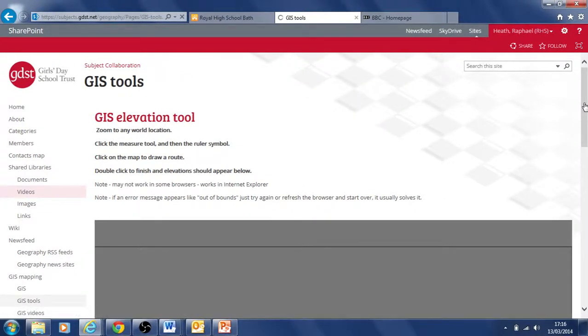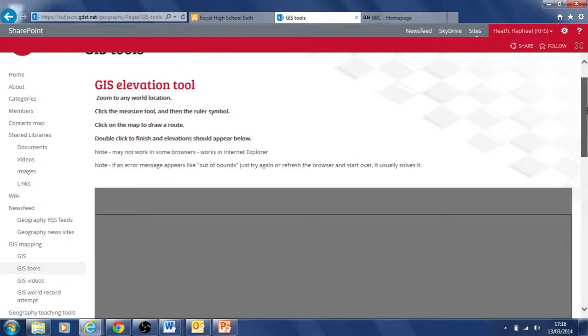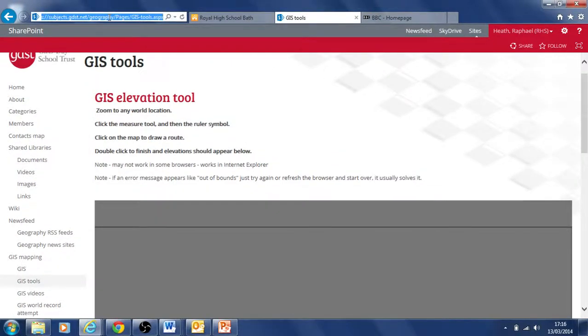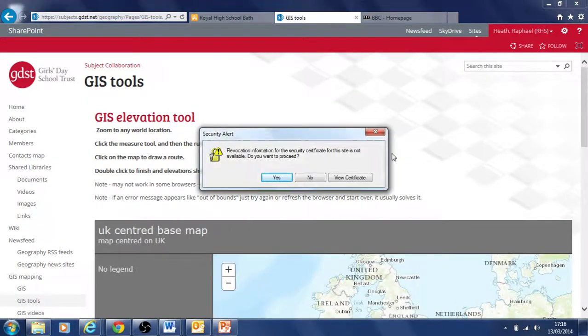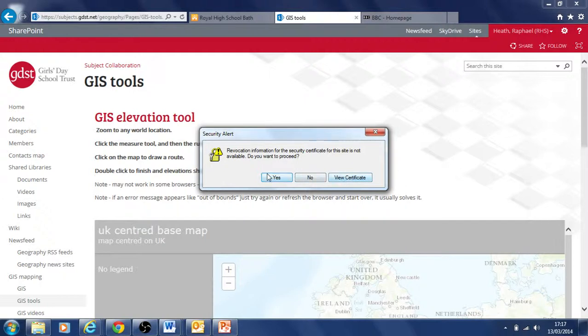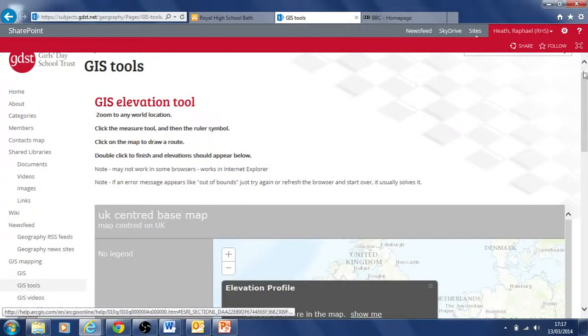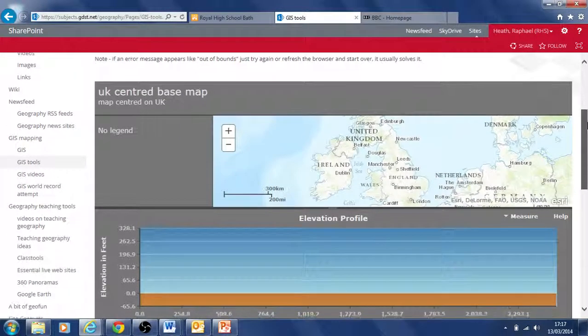GIS tools here you might find useful. These are things that I produce in ArcGIS Online and put them into our site so that they are quick and easy to find. And they've got a couple of different tools here. This first one is an elevation tool. Refresh that page, see why it hasn't loaded properly. Probably me being impatient. Yep. I'll say I do want to proceed on that, because otherwise it won't show this properly.